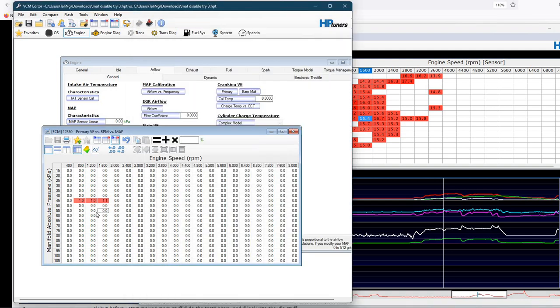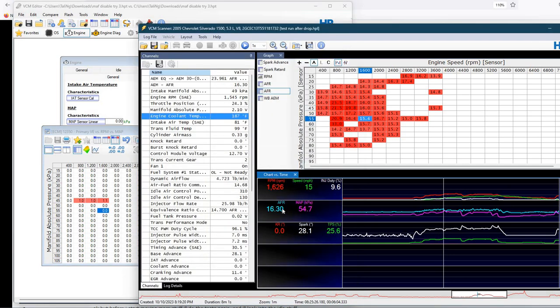1600 at 55 kPa. 1600 at 55 kPa, 16.3, right? You can see it right here. You can kind of do rough tuning. Look at this and see, oh, 15.4. So here I was 15.4, but I'm actually reading 16.3, right?